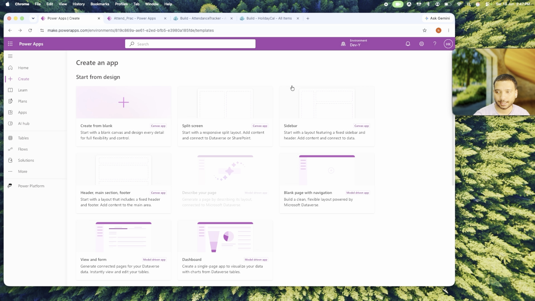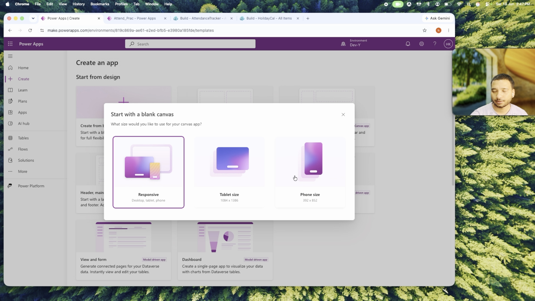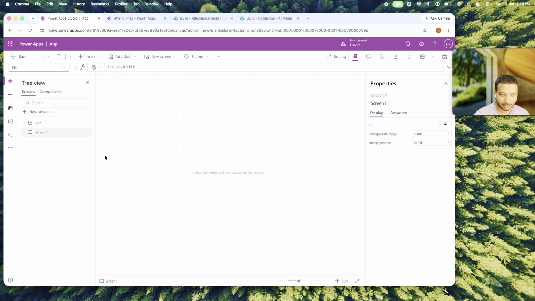Let's come back to the app. I am here at make.powerapps.com. Then click on create a blank app. I'm going to use this app for the phone device, so I will select the screen size to be a phone size. Now the app is here.